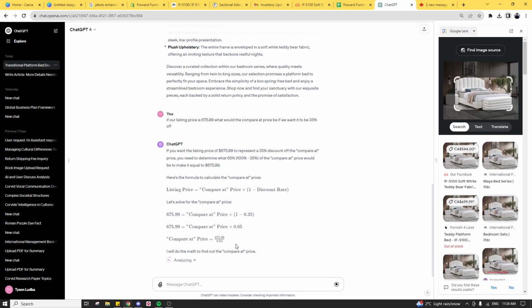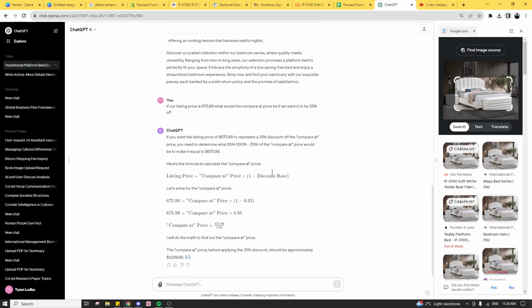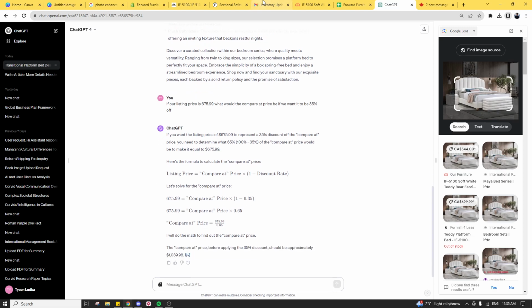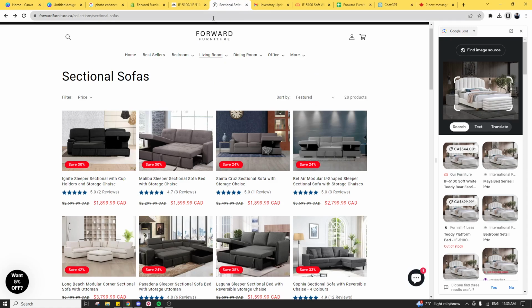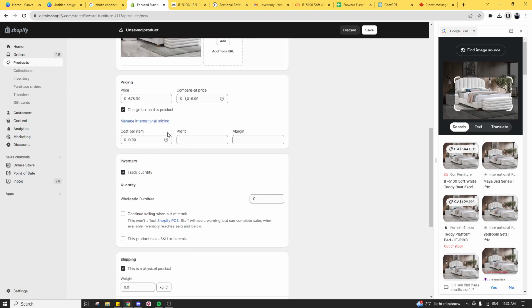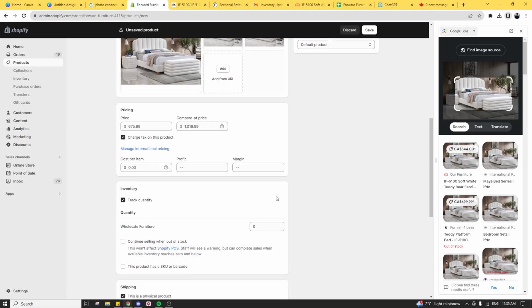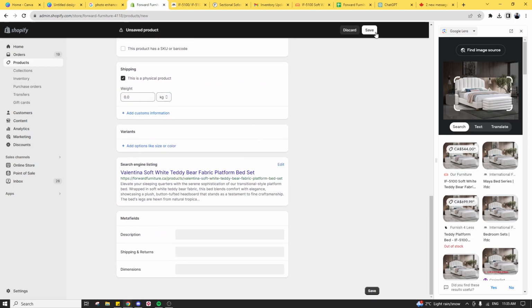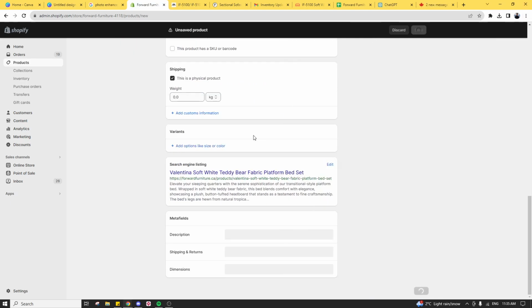Okay, clearly this is a long-winded task for ChatGPT. So $1039.99. We basically come here and let's just throw in $1019.99. It just looks a little bit better, right? Charge tax on this. Great. So right now we're just going to save it and let the thing update.